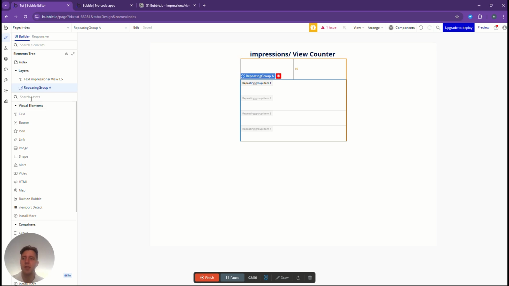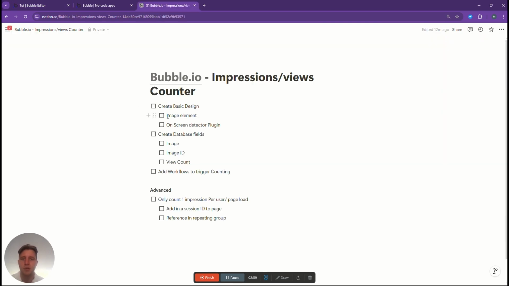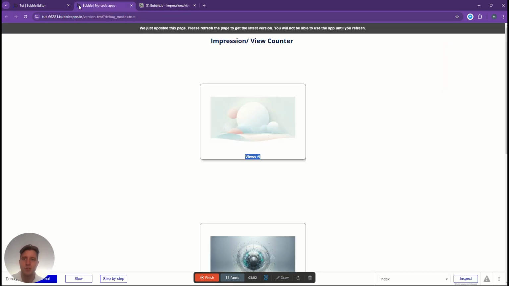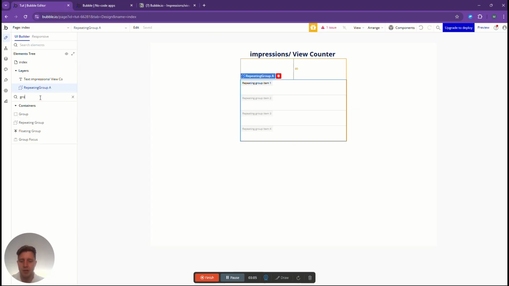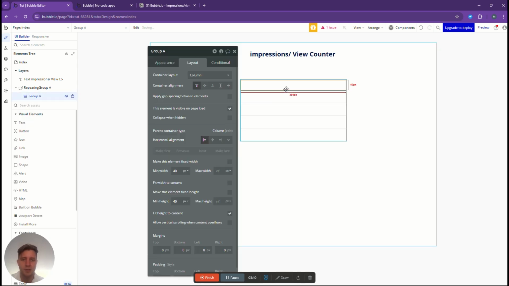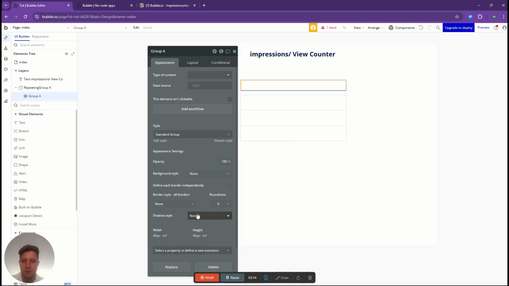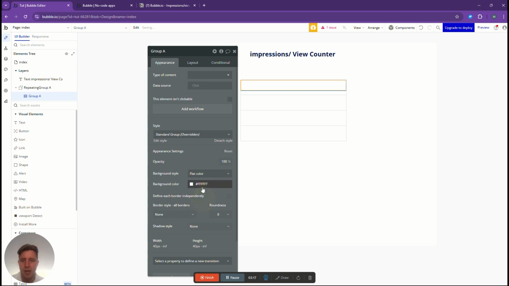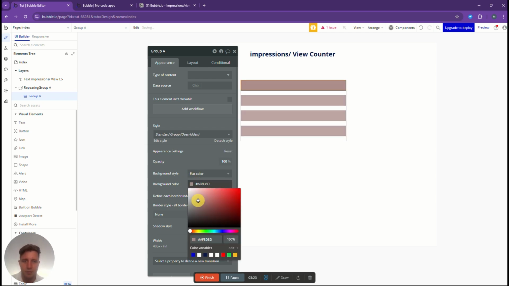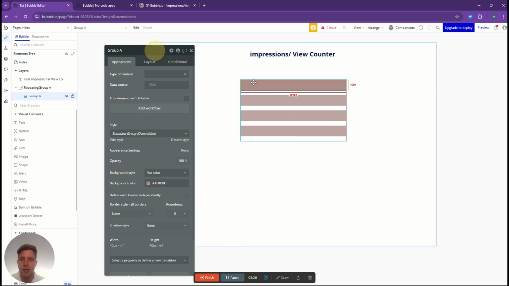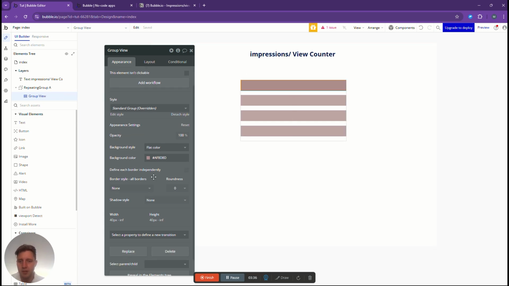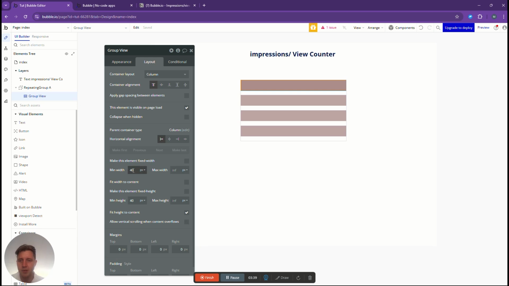Cool. So now within this repeating group, we need to create an image element. In order to do that, we're going to type over here group. We're going to drag this group into the first cell of the repeating group. Whilst we set this up, it's always a little bit easier to change the background color so you can see a sub element within its parent. So let's go and make that like that. Cool. And now on this group A, we're going to call this group view, just so we can reference it a little bit later.